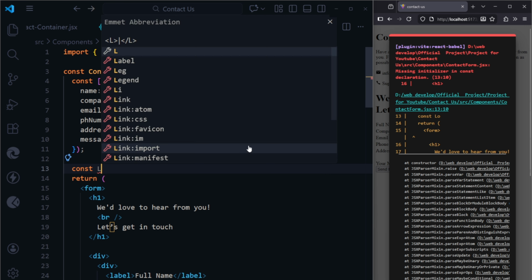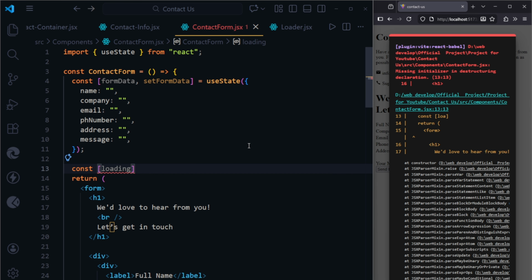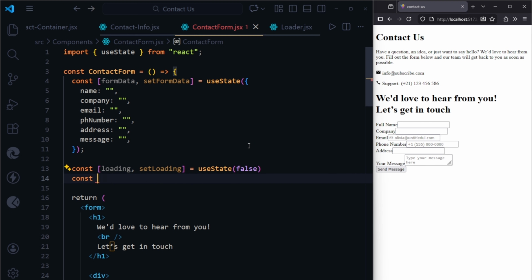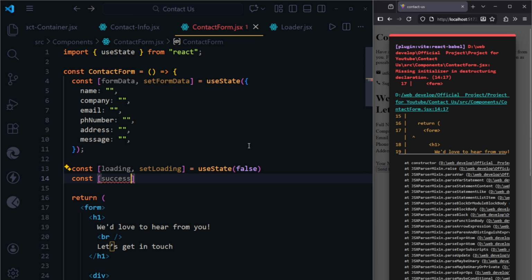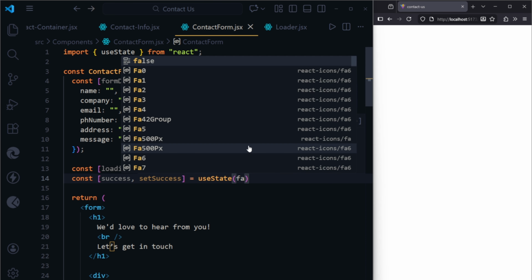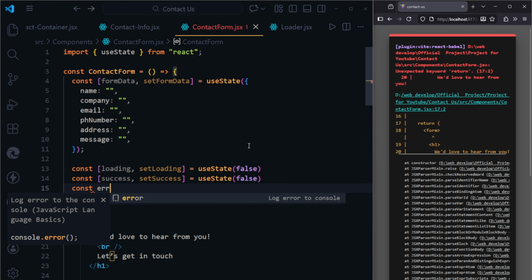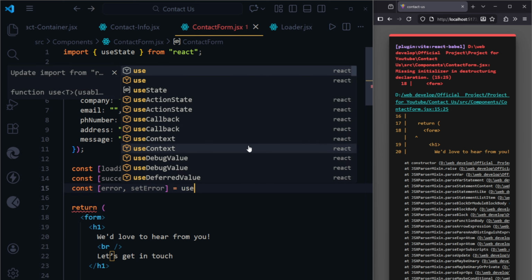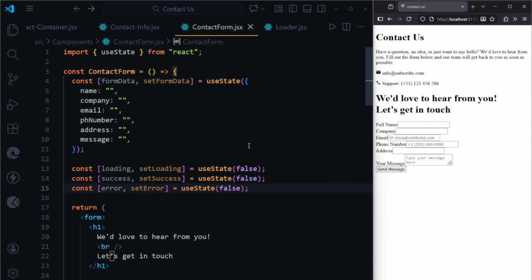Below this, we'll create another state, loading, set loading, which by default will be false. Then our third state will be success, set success, and will equal use state, which by default will also be false. Error will also come, set error, which in use state will by default be false for us.